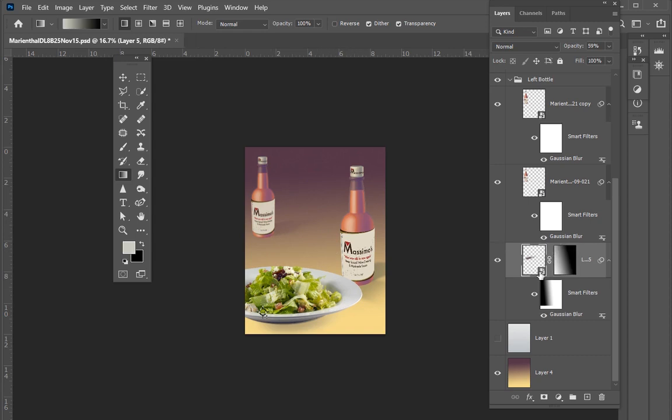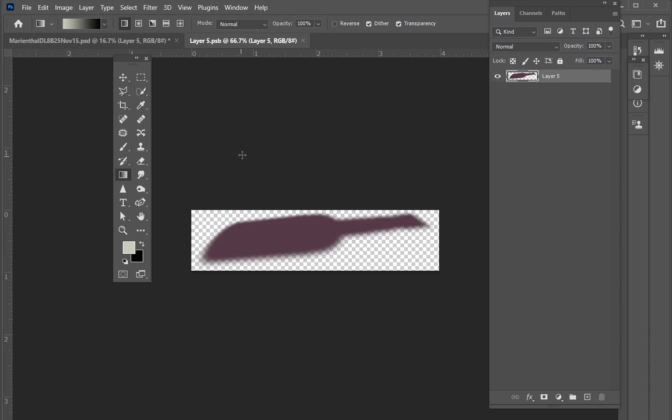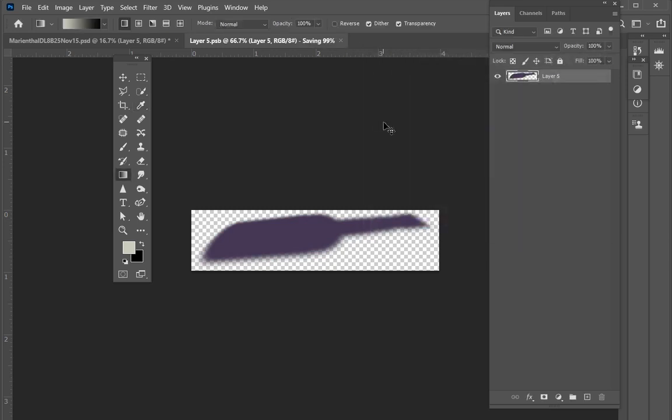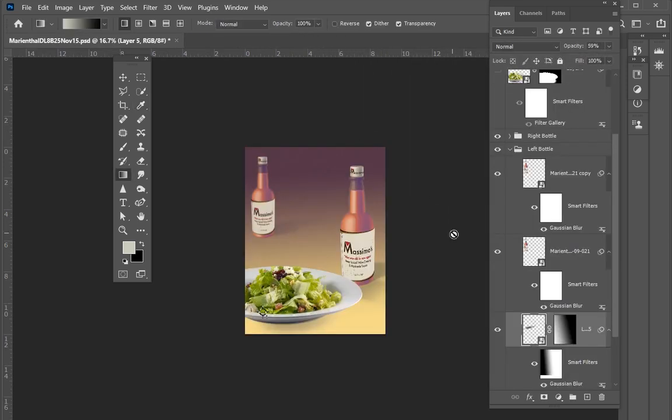And I'd also like to change the color of that. That's a smart object, so I'll double click on that and open it here. Command U, hue, saturation, and lightness, and see if I can get this a little bluer looking, because the other one looks bluer. That'll probably do. Command S, save. Command W, close that.